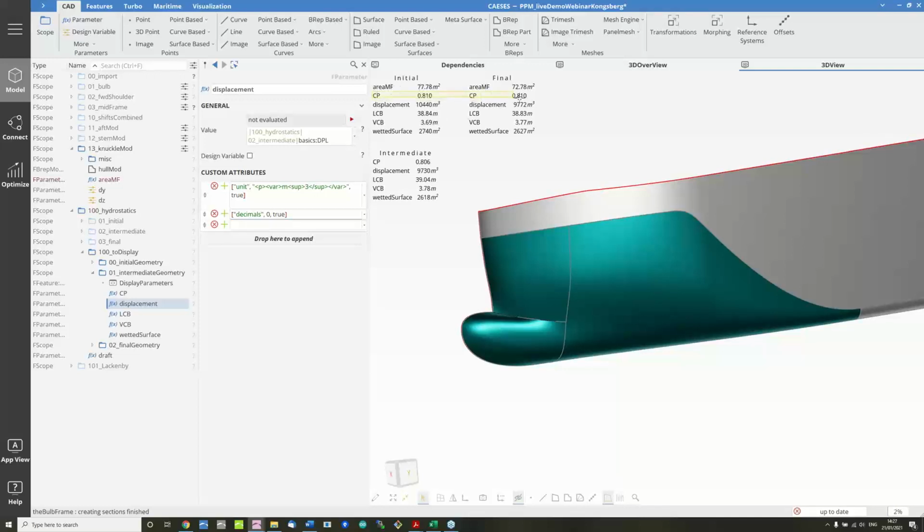So if we compare those measures here, you can see we have the exact same prismatic coefficient as we started off with. And we also have the same longitudinal center of buoyancy. We're off by 1 centimeter here, but I think that's okay. While we have a completely different displacement, obviously because we have the same prismatic coefficient at different midframe areas, we have a different vertical center of buoyancy, we have different wetted areas.